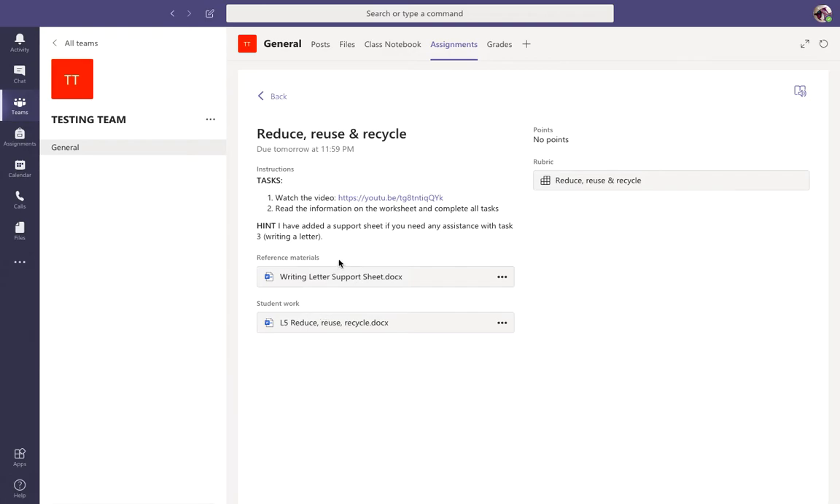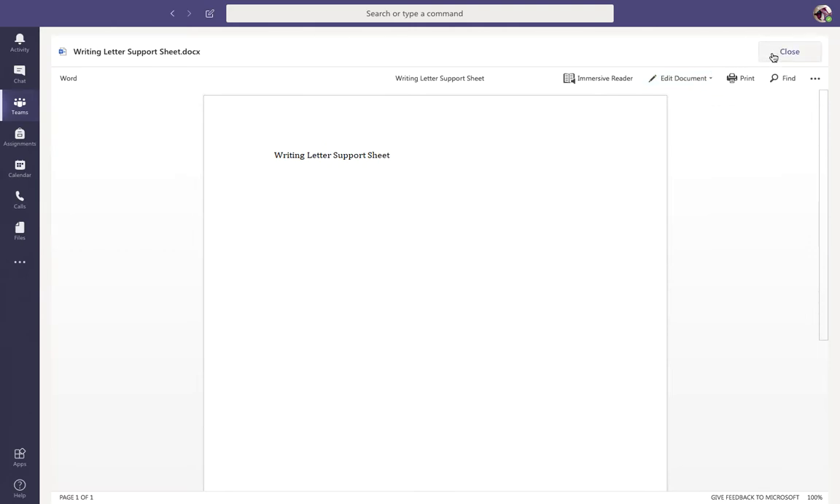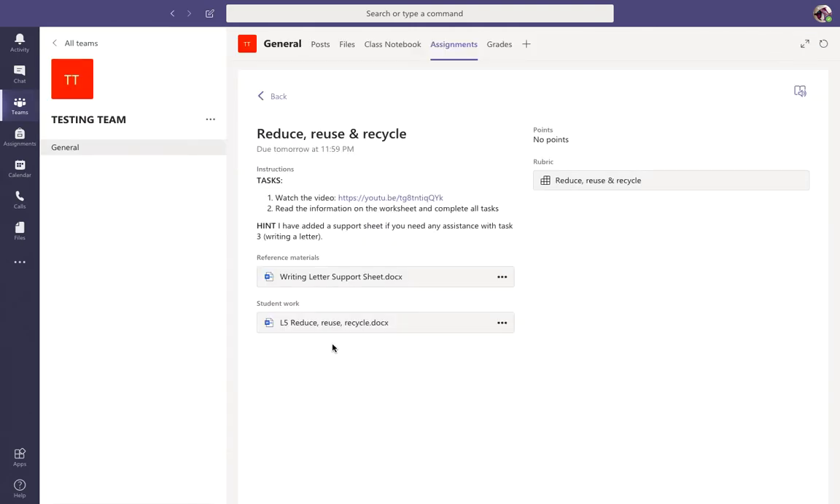You'll see there's two different types of attachments here. There's reference materials, and these are ones that are there just to help you out, but you can't edit them. And if you click on them, they will open in Microsoft Teams. And then you've got student work, and this is a document that you will be able to edit and change. It will only be for you, so there won't be any worry about anyone else being able to access it or edit it. It will only be shared between you and your teacher.